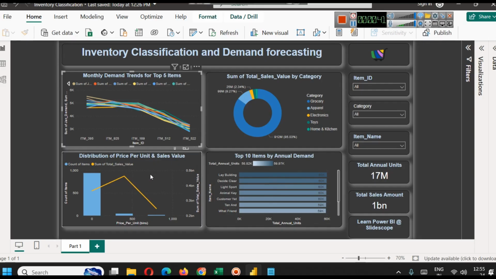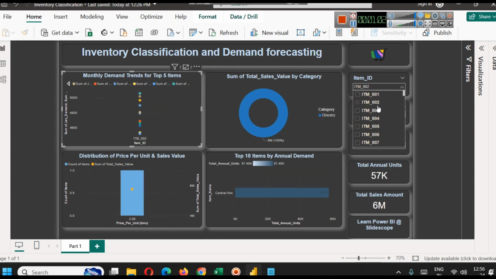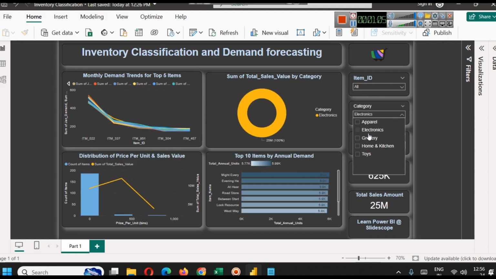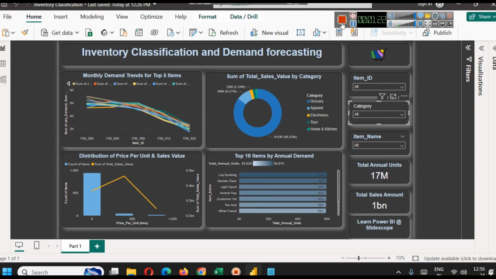We have distribution of price per unit of these items, and we are checking if sum of total sales value is also proportional to that, which we can see is more in the case of these bins, which I will explain. We will build these simple interactive filters. You can see item wise performance, and category wise performance. Let's say for apparels, what is the overall performance, what are the top 10 items by annual demand, what is total annual units in demand and total sales amount for this particular category. So everything will be discussed in this tutorial.